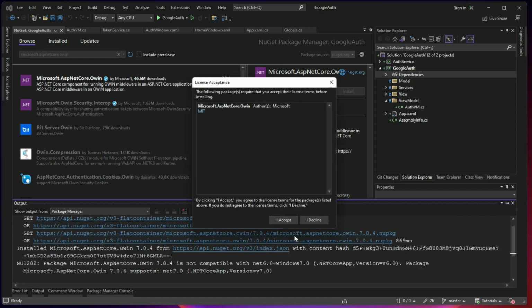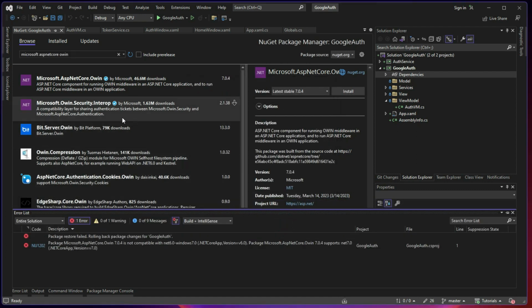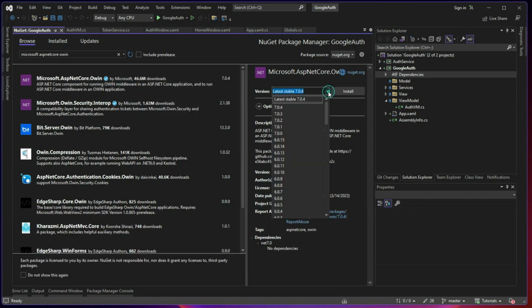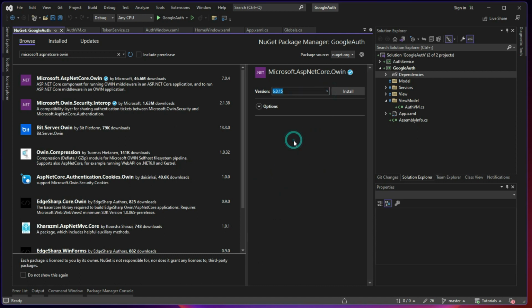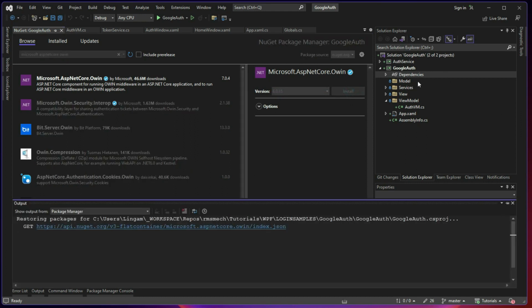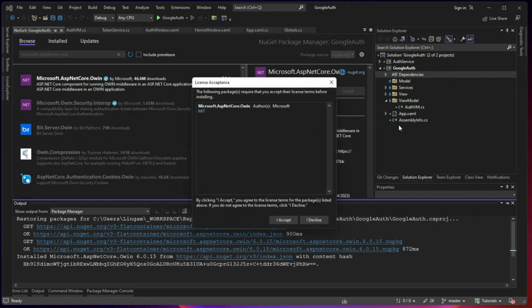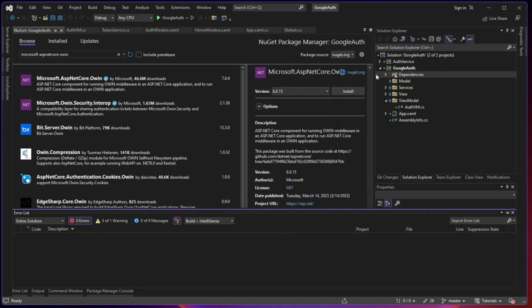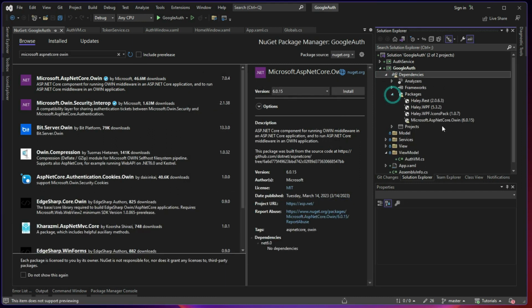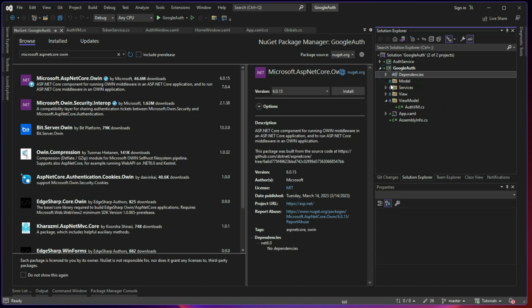Depending on the framework that you are using, if you are using .NET Framework, you will be using a different one. Now there is a problem. It says this is not compatible with .NET 6, because this is compatible only with .NET 7. So let's go down and choose 6.1.5. Obviously, it should be compatible with our .NET 6 version. Okay, it is compatible and we have already added it here. So now the ASP.NET Core Owin is added.